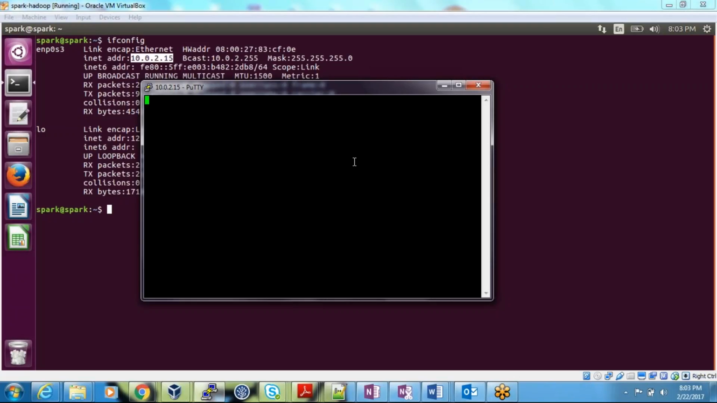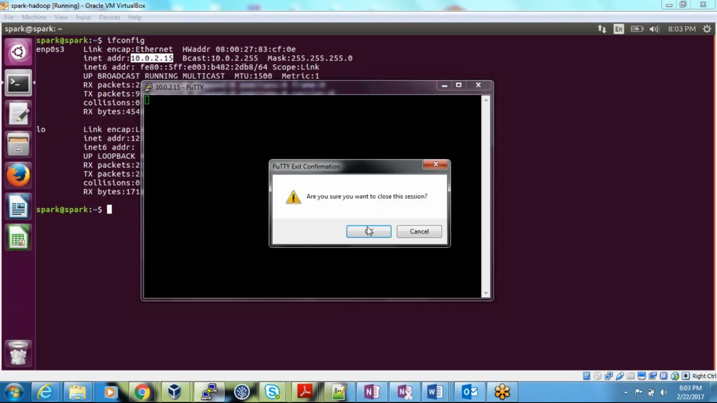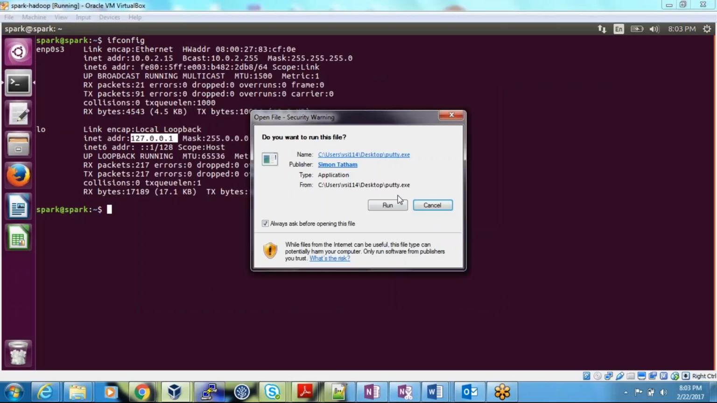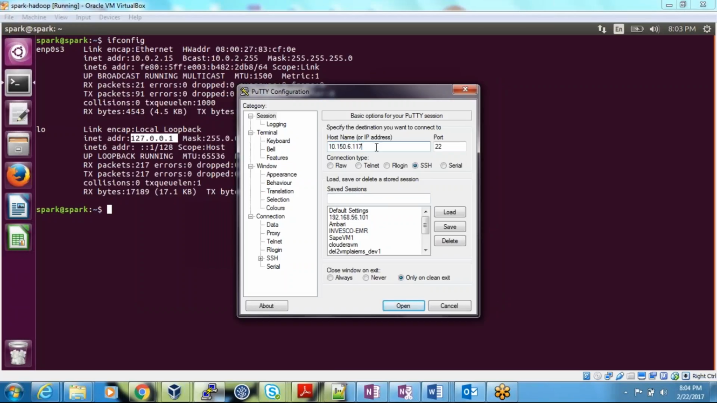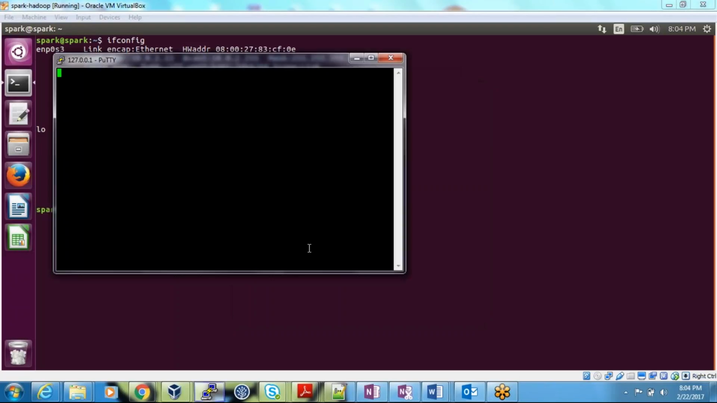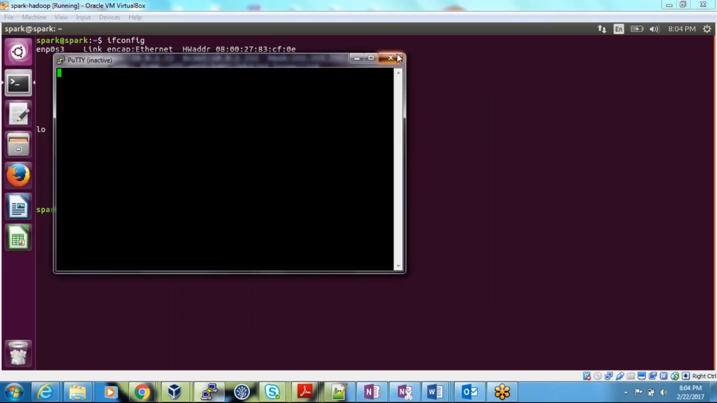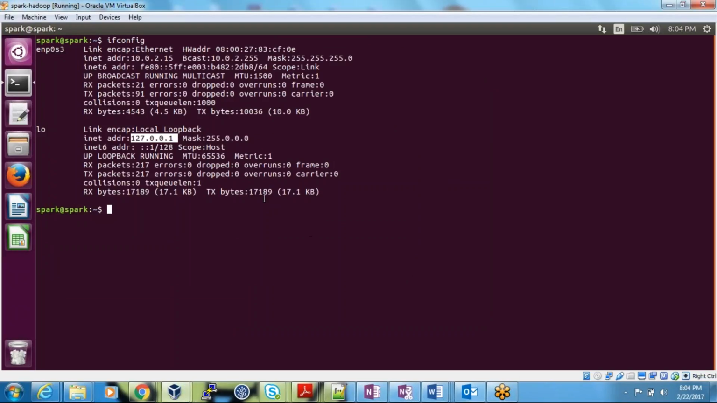Why? Because it is a NAT connection. With the NAT adapter, you cannot connect. So let's try with the other IP address, 127.0.0.1, which is your normal loopback. Let's try to connect to it. This is also saying that the network connection is refused. You cannot connect to this. So what I need to do is connect to this machine through Putty.